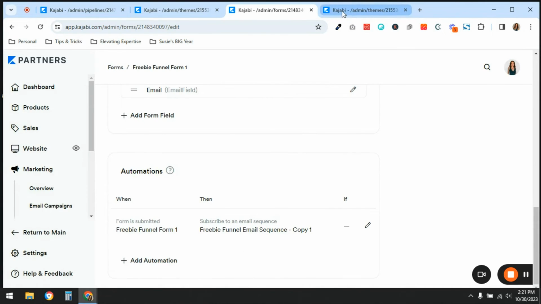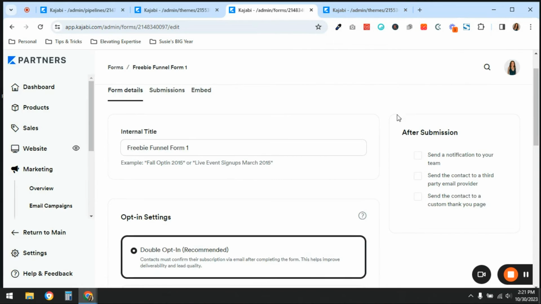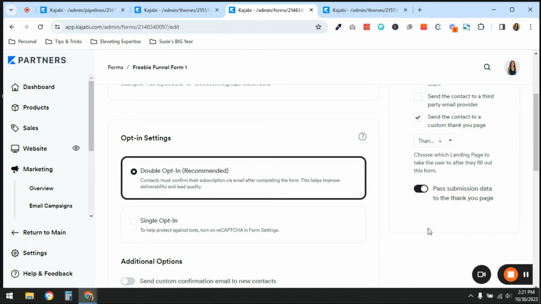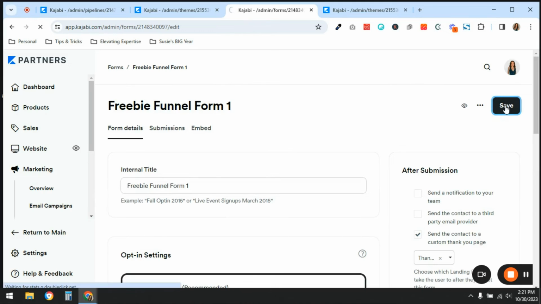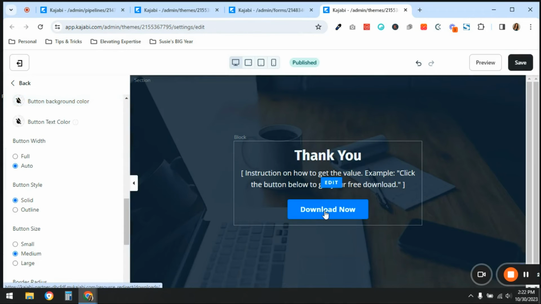The other thing that we have to do in the form is we have to then connect the form to that thank you page, which we do up here on the right. After submission, send the contact to a custom thank you page. So when you check that box, then your landing pages will pop up here, which is really tight. I don't know why it's like that. Thank you one. And then save.